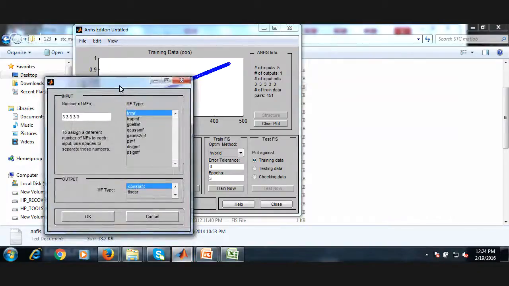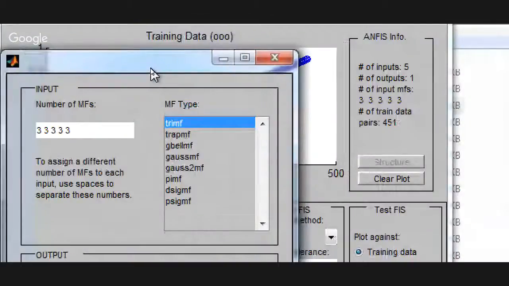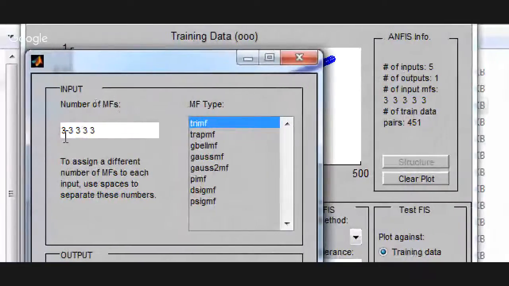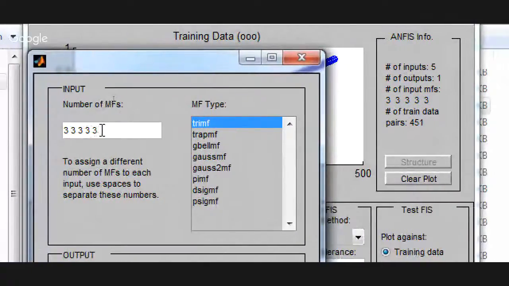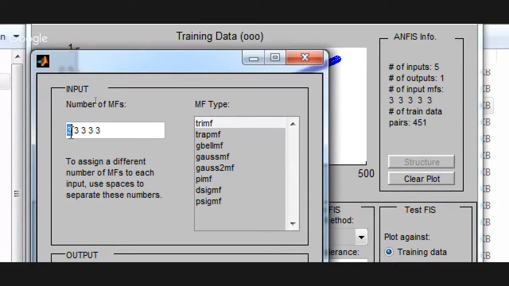When you click generate FIS, this window will open. Here you can see how many inputs I gave: 5 inputs, so 1, 2, 3, 4, 5. You can define the membership function type you want, triangular, trapezoidal, generalized bell, whichever you want. You can also change the number of membership functions. Say the first one is temperature: low, medium and high. If you want 5, then very low, low, medium, high or very high. However many you want, you can define them all here. You can go and change this also.